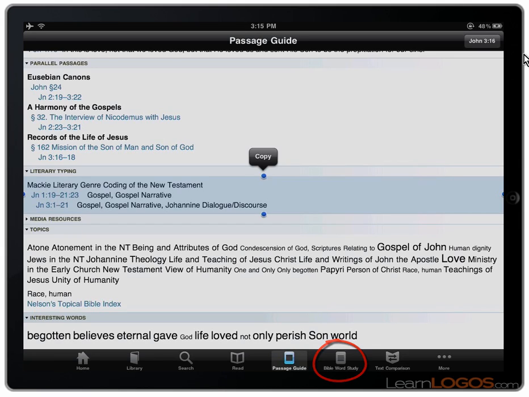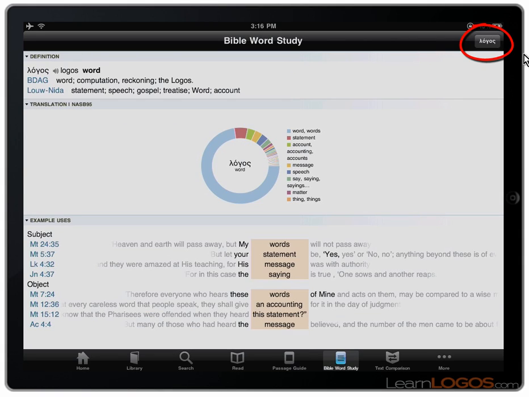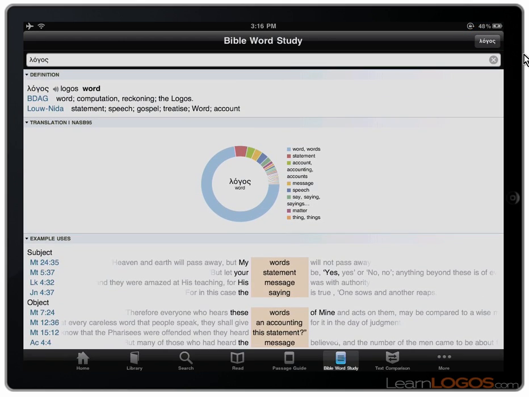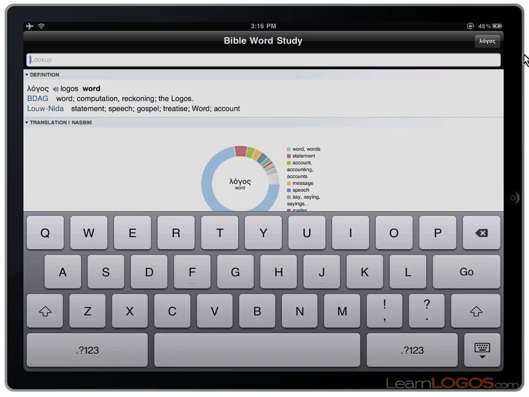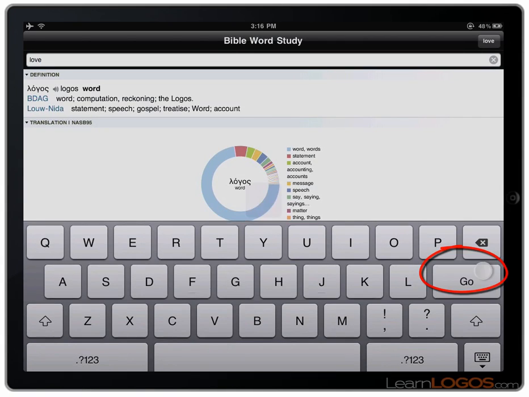Let's go to Bible Word Study. Click on Bible Word Study below. Now at the top right, I have the Greek word logos. That happened to be in there from my previous search. Let's go ahead and click logos. Now normally you're not going to be able to type Greek in here very easily. So let's type in the word love. And after you type the word, click go on your keyboard below.